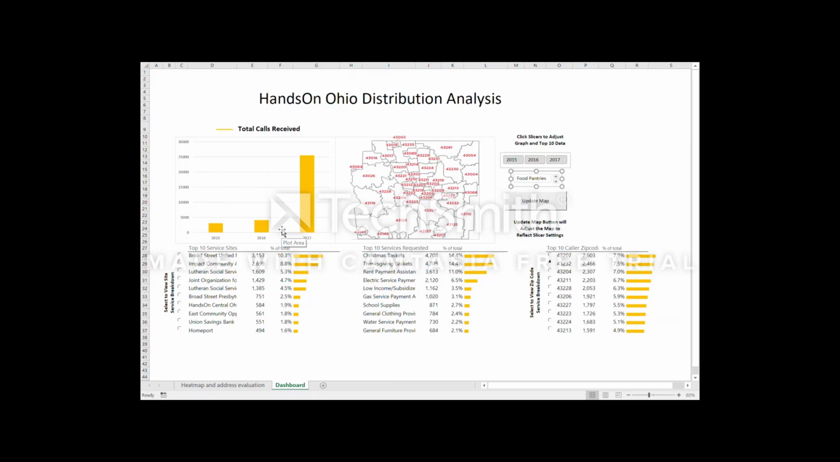You can see 2015, 2016, 2017 are all here plotted out. And in addition to that, all of these top tens are changing with all of this. So you can see we have top tens for service sites, services requested, and caller zip codes. So with that, you can look in more depth at each of these individual rankings and look at the top 10 service sites. I want to see what actually goes into this Broad Street United church, I believe.